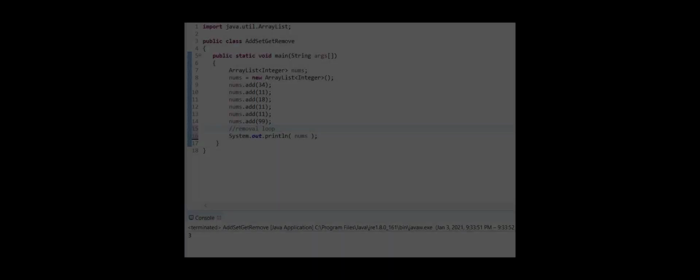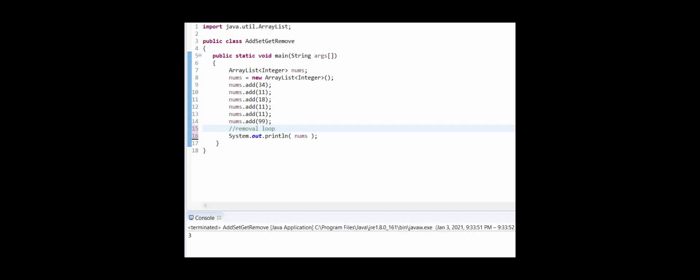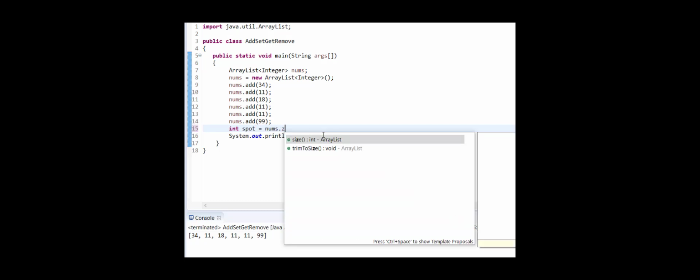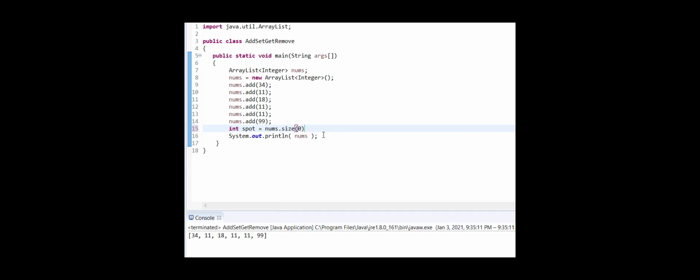So we looked at getting a count of how many 11s we had. Now let's go through and write a loop to remove all of the 11s. So in this example, we've got 34, 11, 18, 11, 11, and 99. So if we run this program through, it's going to print out all that stuff that's in the array list. Okay, so what we want to do now is we want to write a loop, go through, and every time we find an 11, remove it. So let's do this with the while loop. Let's set this up the way that I had it set up in the slides. Let's say int spot equals nums.size() minus 1.